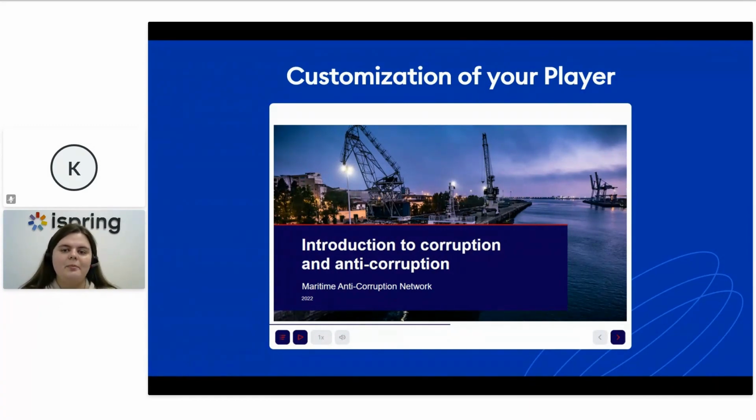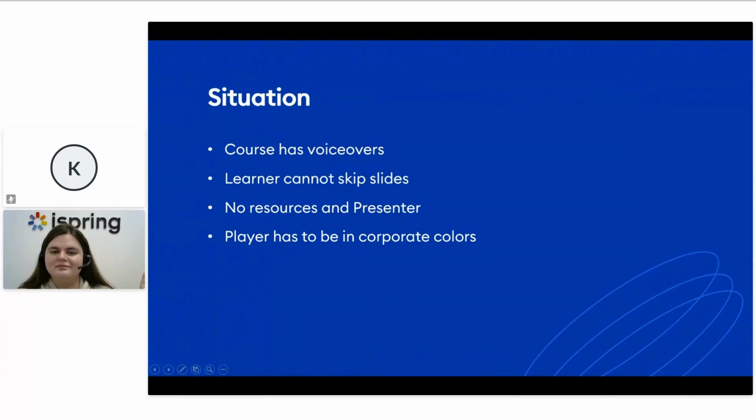All of them are part of the iSpring player. And for sure, we love to make our life a little bit difficult, right? So we have a description of our course for which we need to make a player. Let's quickly review them, and after that, we will together set up a player for it. So, our course has voiceovers. Learners cannot skip slides. No resources and presenter. Player has to incorporate colors.